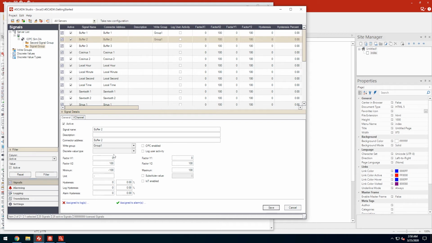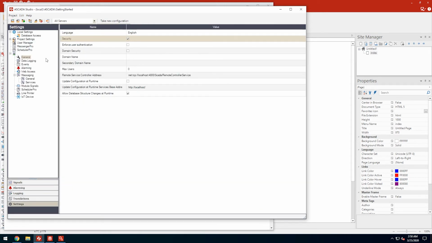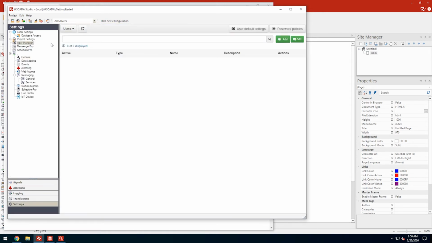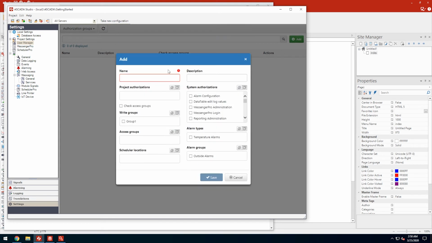In the i4SCADA Studio, head in the Settings section and open the User Manager. Using the top left drop-down menu, access the Authorization Group view. Use the Add button to create a new authorization group. I'll name mine Can Write Signal Group 1. And in the Write Group section, I'll check the Group 1.